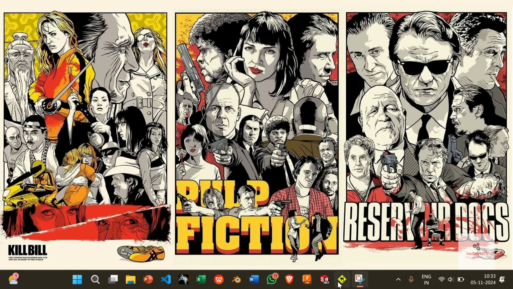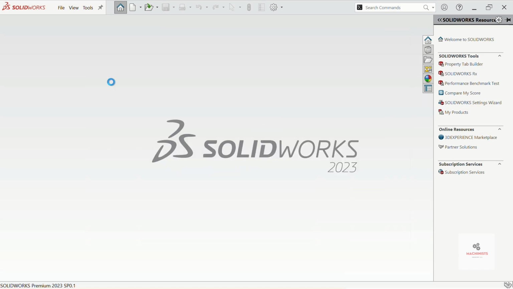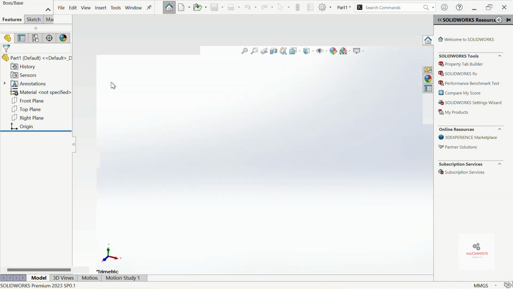Hello to all. Today in this video we are going to do an analysis on a flat piece of mild steel. So we have to design it. First of all, we are taking SolidWorks software and we are taking part assembly, part, and in order to sketch it, we are going to select one plane.